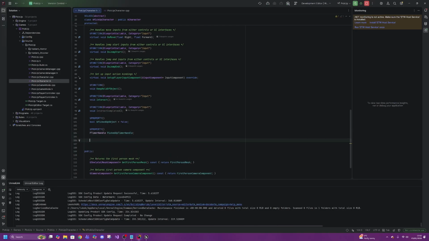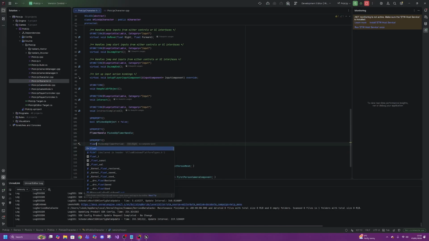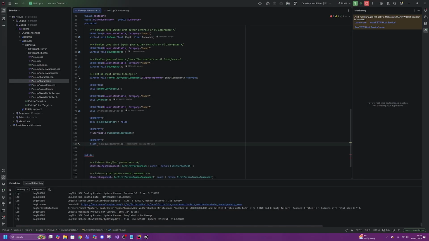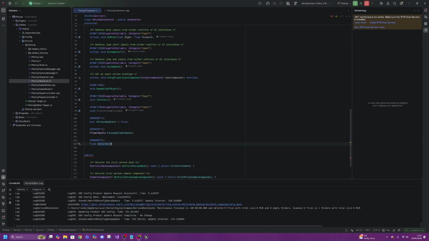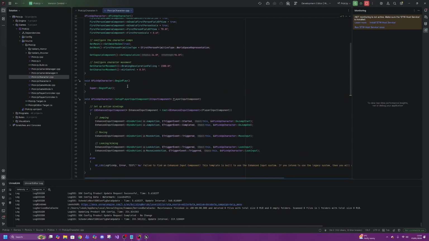And we need one more UPROPERTY. This is the distance. So how far away we can interact with it, how far away that object stays. So this is called ObjectDistance. I can spell today, distance. There we go. Perfect. Now we've got them done, we can jump in the character on this first person template.